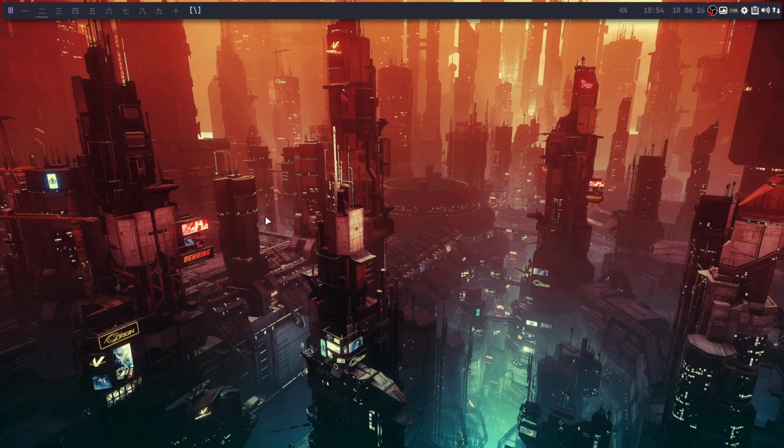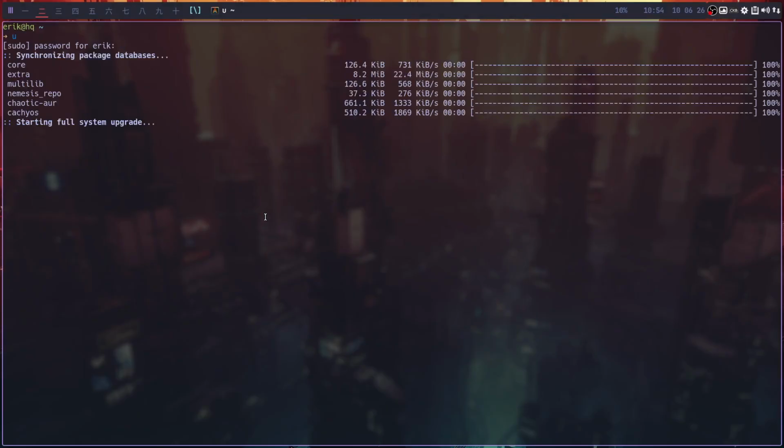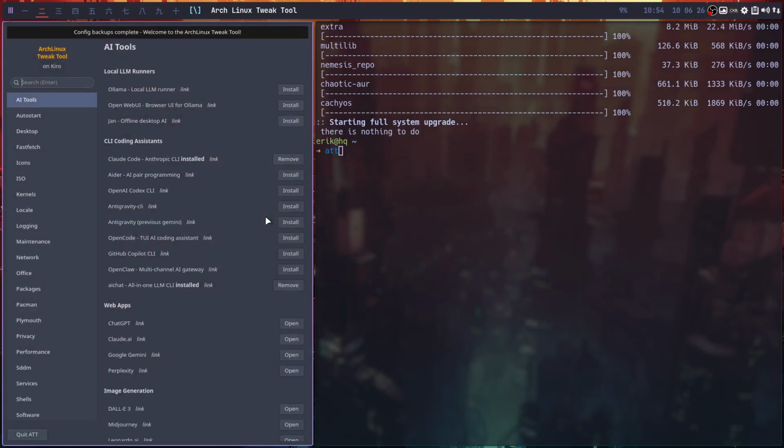We've just pushed a new update. So first type the letter U from update, or type the update, or type sudo pacman -Syyu. Then the ATT comes in, and you can launch the ATT with the command or with the Ctrl-Alt-E key binding, or just type ATT, or the longer version, ArchLinux Tweak Tool.